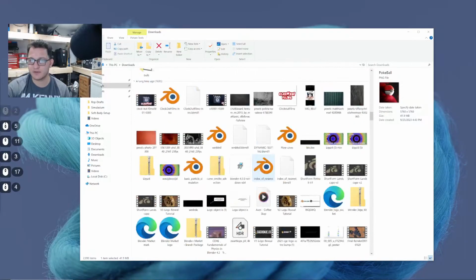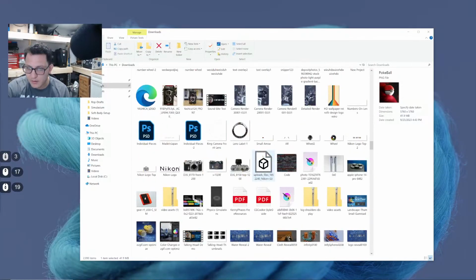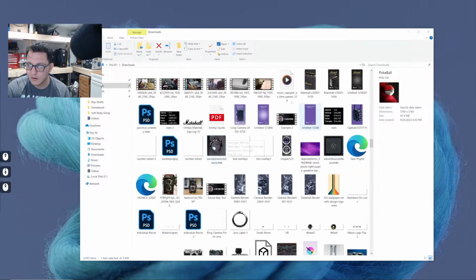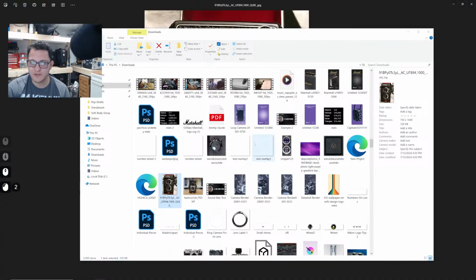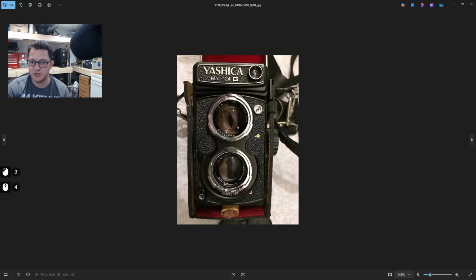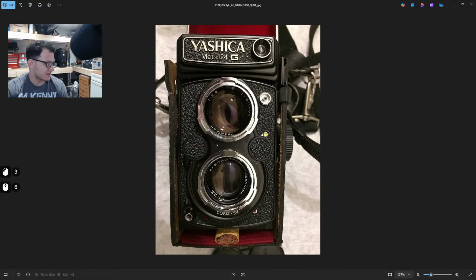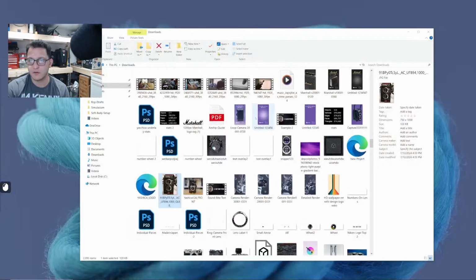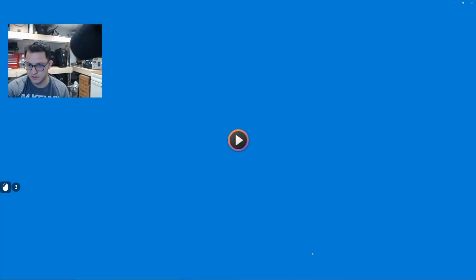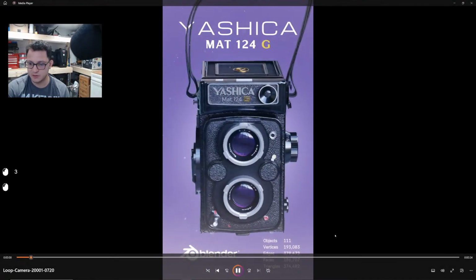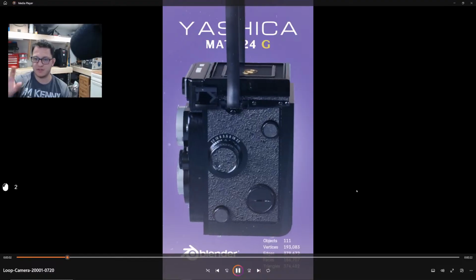Oh, we're coming up on something that I'm super proud of though. I created this camera here. Oh, here it is. So, has anybody ever seen one of these cameras? The Yashica Mat 124G. This is a classic camera, and I wanted to challenge myself to model it in Blender. So here's my modeling. And texturing, by the way. So this is the camera here.